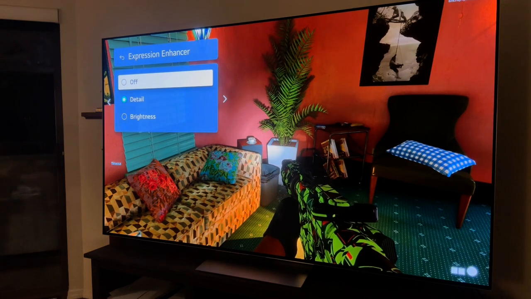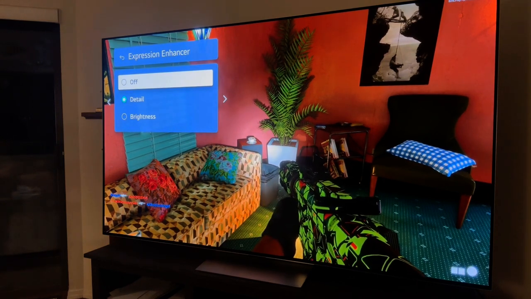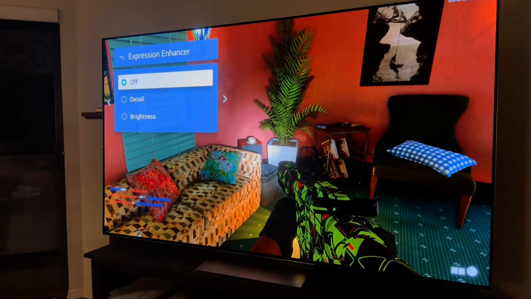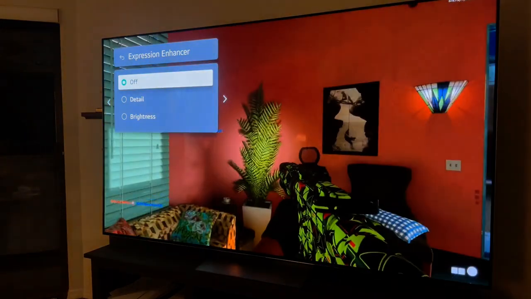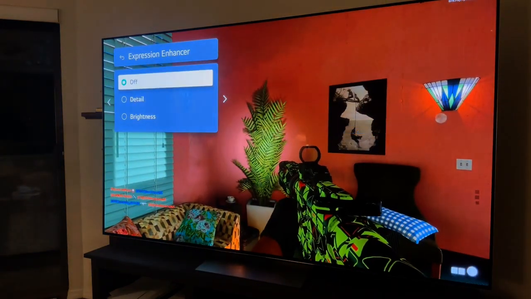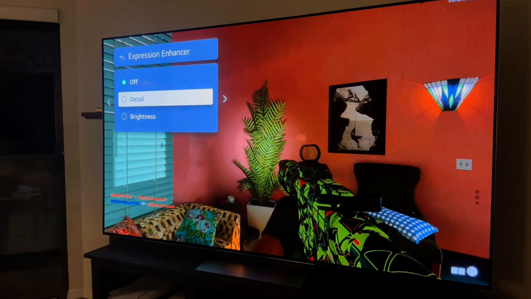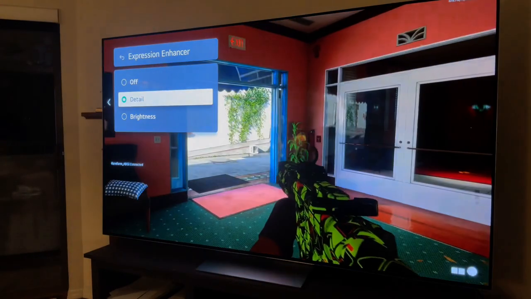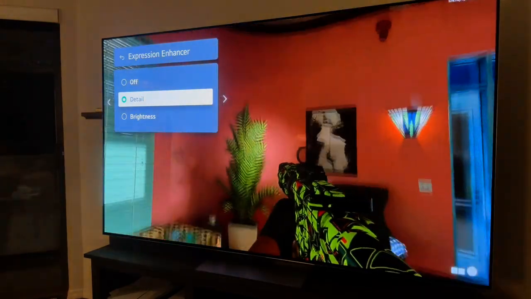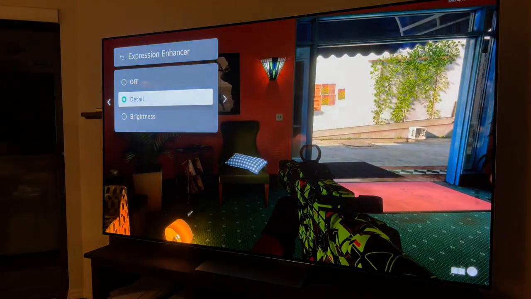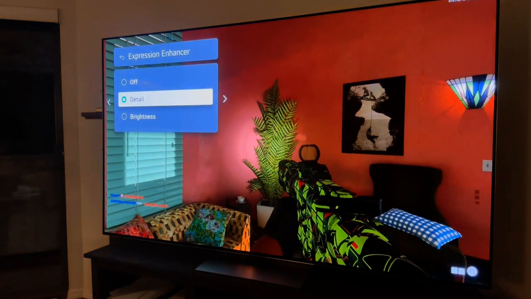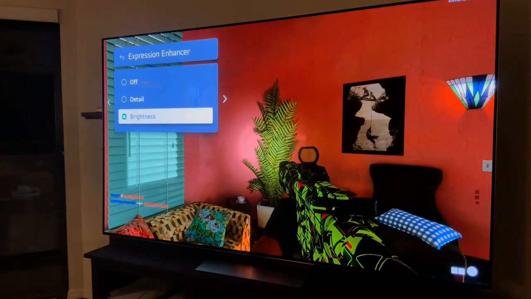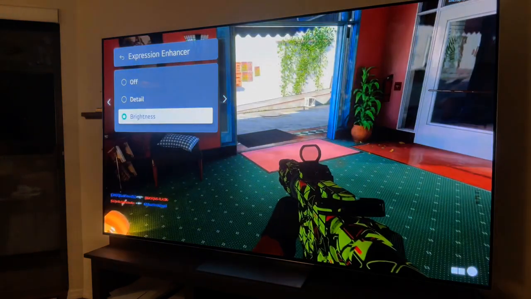So right now it's on detail, which I find that I like. Now when I turn that off, I notice it gets a little bit brighter. When I turn detail on, I don't know if you can see it from the camera, but it gets a little bit darker and it just seems like it's a little bit sharper, which would make sense being called detail. Now if you're looking at the wall or it's dark now, when I click brightness, it really brightens everything up.